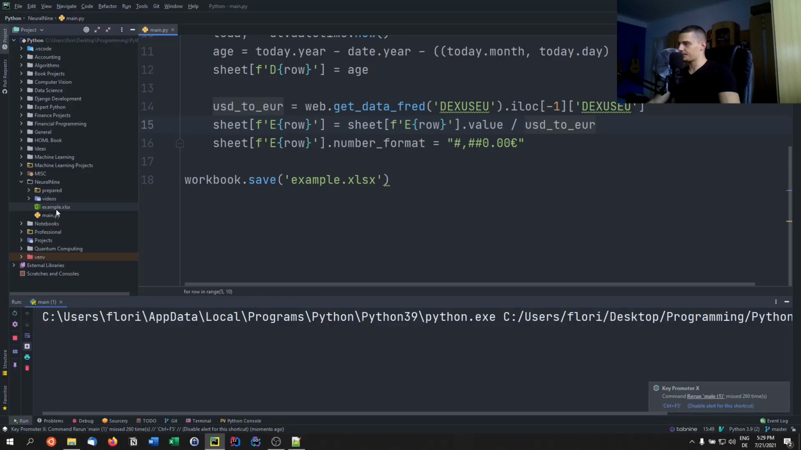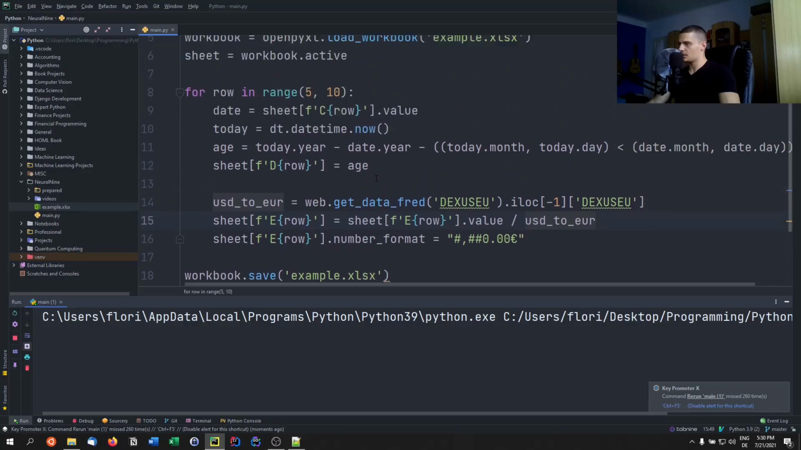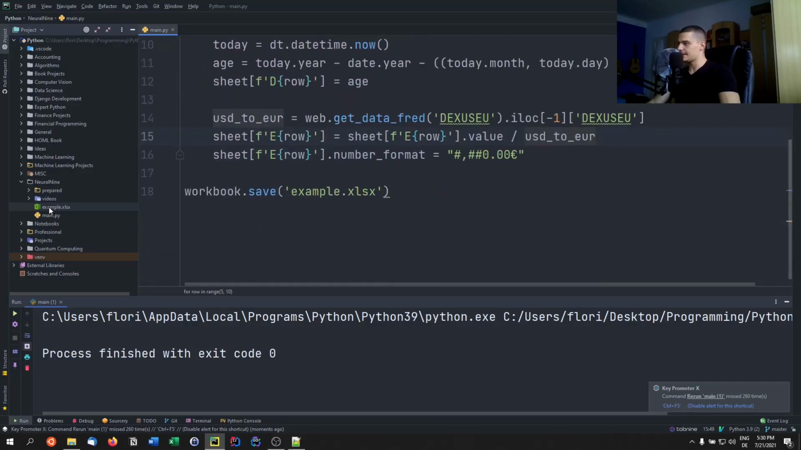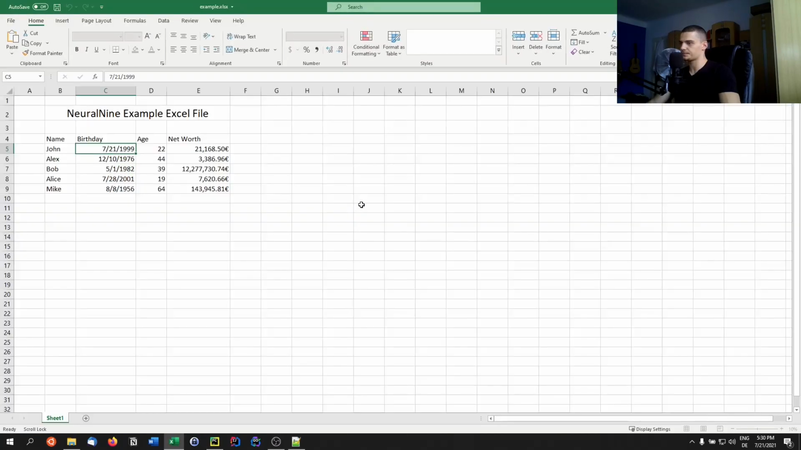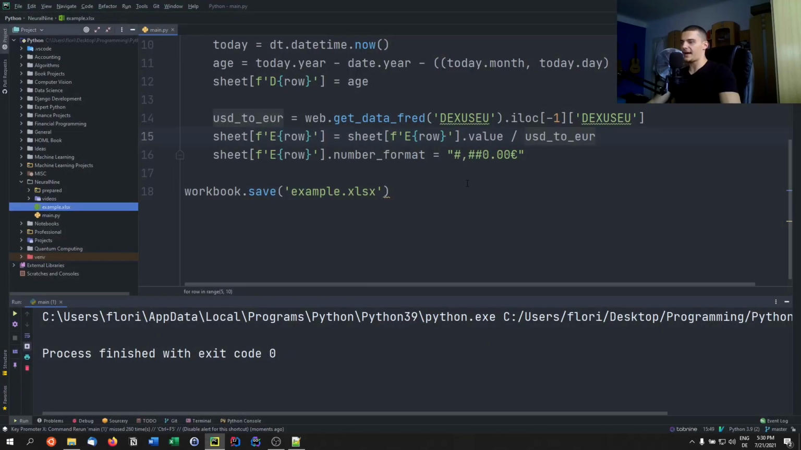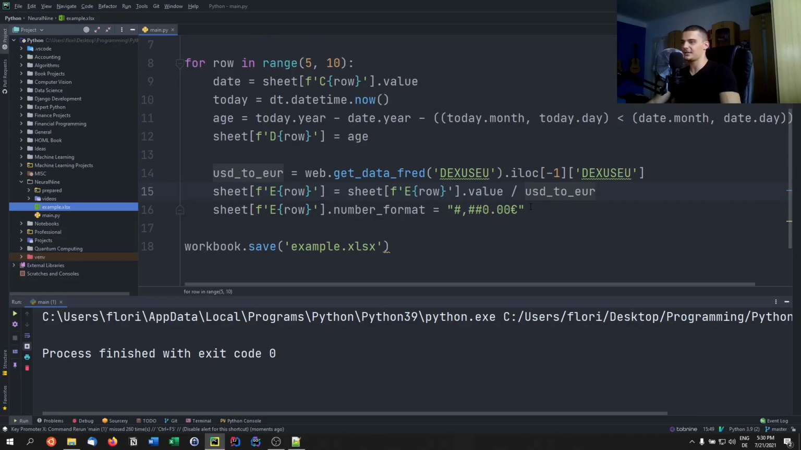Let's see. I think it's taking a while because of the web request. Now it's done, and let's see what we have in the Excel file. We have the values converted to euro. Now we can convert them back if the rate didn't change. We should see the same values as before, so we can just go and say times, and we can change this to dollar.